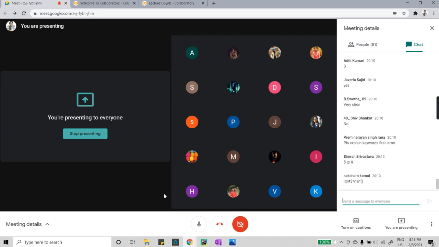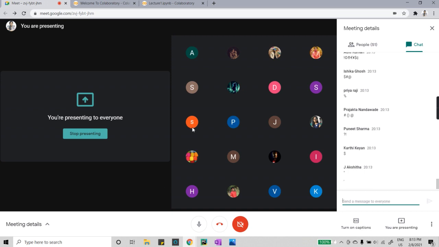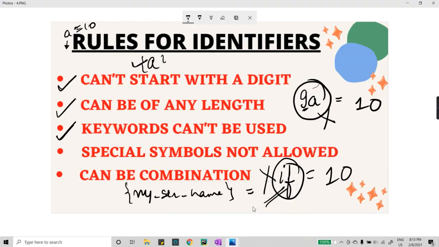Okay, dollar, at the rate, percent, brackets, question mark, exclamation mark, hash, semicolons, comma. Fine. So you all know what the special symbols are, right?